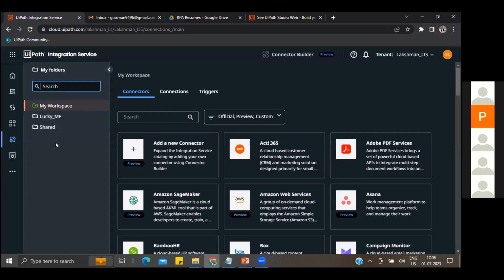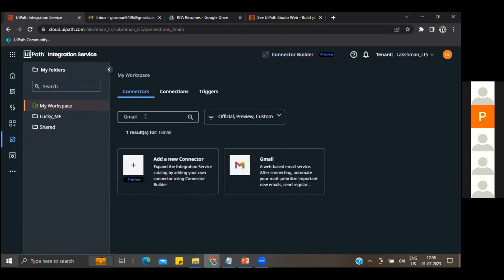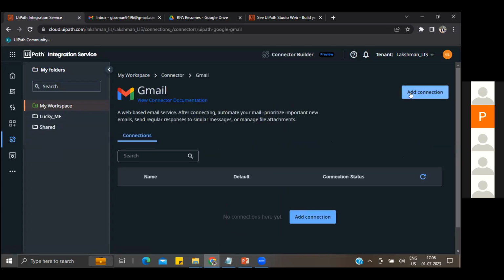If you want to integrate any of the services, you need to go into Integration Services, and you will land up in the connector space. Here you choose which services you want to integrate. I am using three applications, integrating them one by one, and the first service is Gmail. We'll search for Gmail, click on Gmail, then click on add connection.